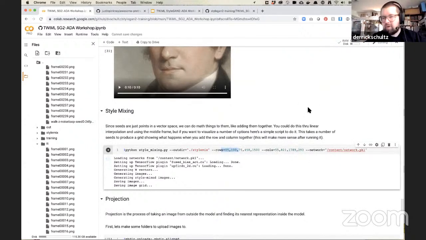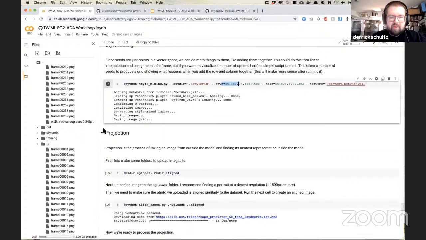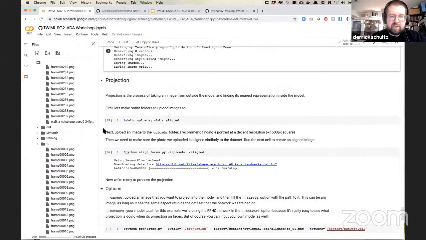This line of code will work for you. It's pretty straightforward. I personally don't use this too much, because if I were doing it, I would just generate my own vectors from these things by adding two vectors together. But that's there. I do want to look a little bit at projection. So projection is a really cool feature of StyleGAN.